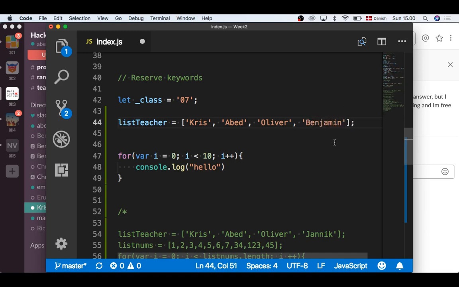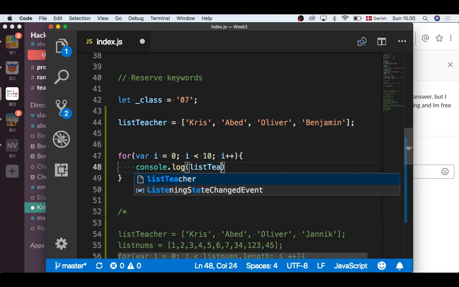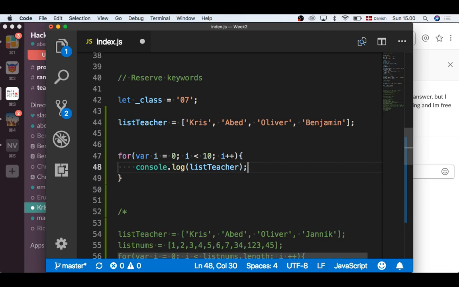So if we want to print all these names out, what could we do? console.log(listTeacher), okay, let's try that. But now we have a problem, right? Because we loop through 10 times, but we don't know how many teachers there are. Is there a way to find out how many elements are in the list? Length, yeah, exactly. So we can just say listTeacher.length.